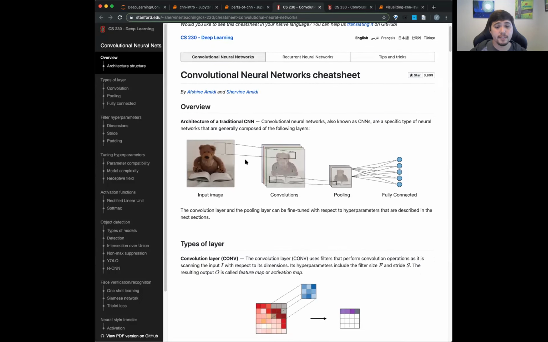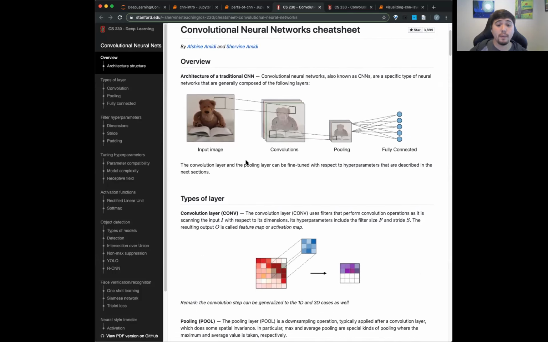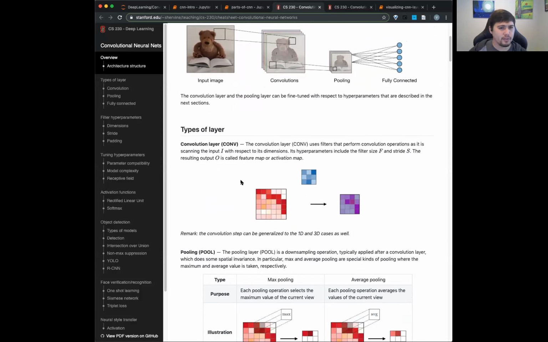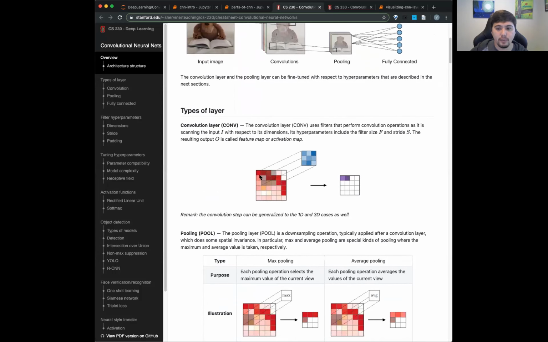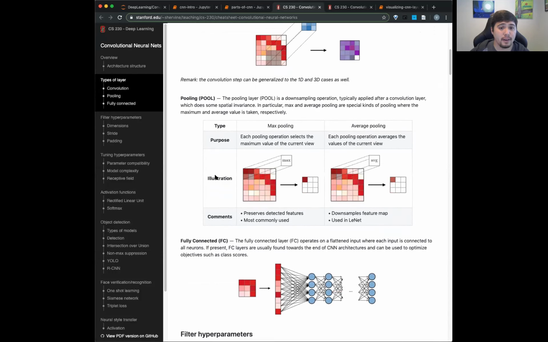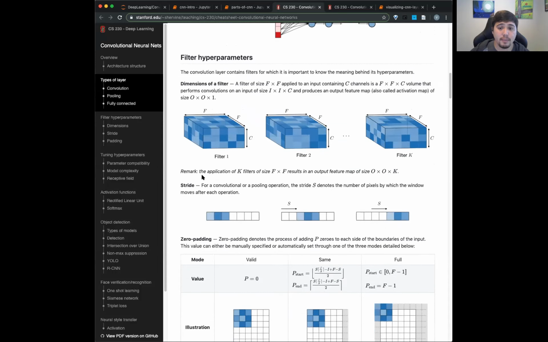Okay, and so I'm going to point over to this nice cheat sheet from Stanford. It basically goes through all parts of convolution, just a really quick overview. And the first part is actually where that GIF comes from right here. You can see that window going over. The next part is called pooling, which we'll talk about in a second. But the first thing I want to talk about is this filter.